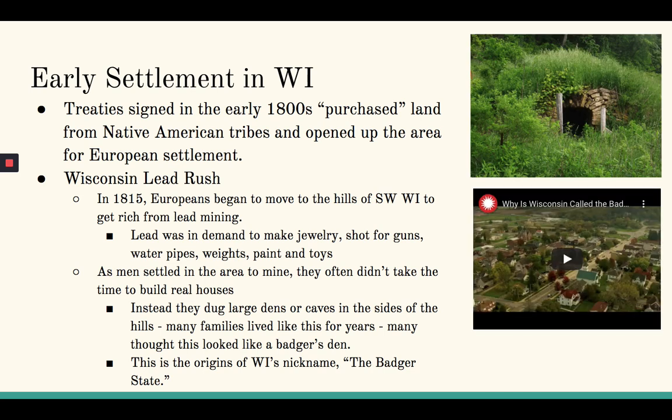So the earliest settlement within Wisconsin is actually going to take place in the southern region. And the United States, as a country now here, purchased land from native tribes. I put that in quotes because a lot of these were treaties and trades that were done and then kind of gone back on. But the idea was the United States purchased this territory from these native tribes, though technically they believe that they won this land in the Revolutionary War as well. So they're going to open this area up for European settlement.